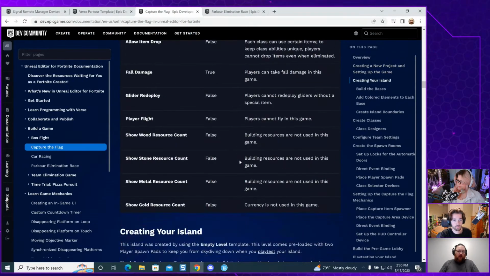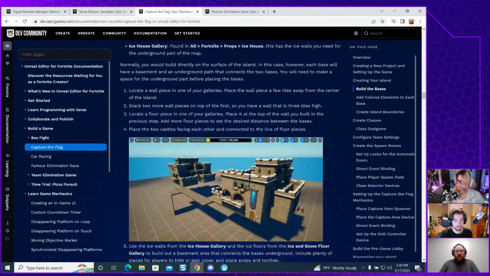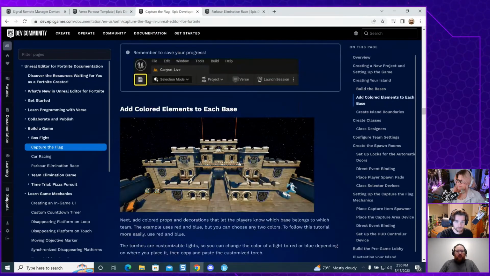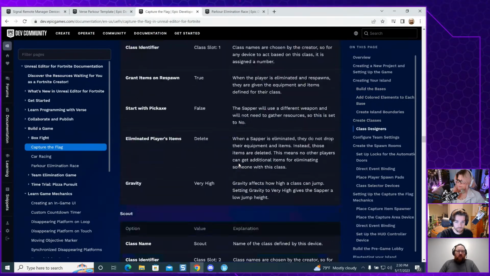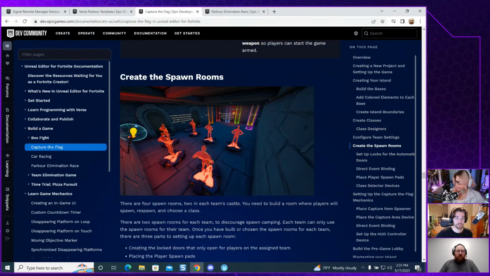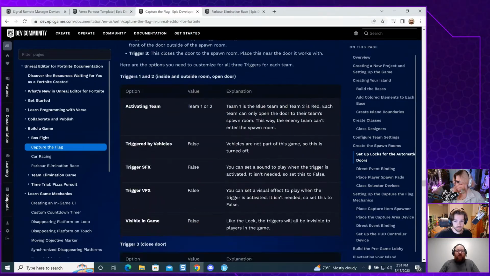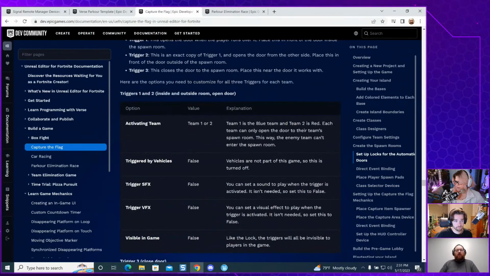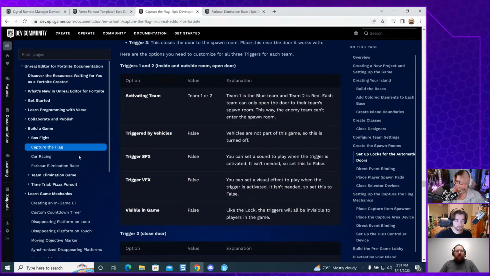entirely in UEFN, which people were quite interested in doing. Like this one's just capture the flag. It goes through all the minutia. Yes, this is documentation that goes through how to create the mechanics in UEFN.